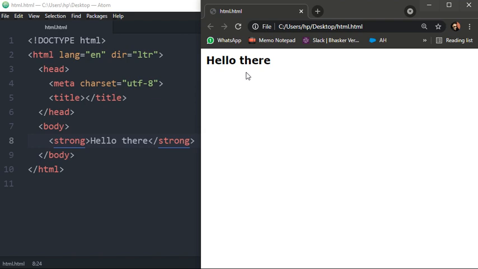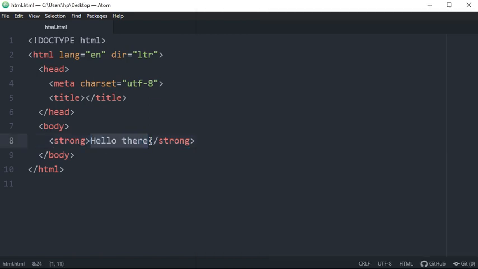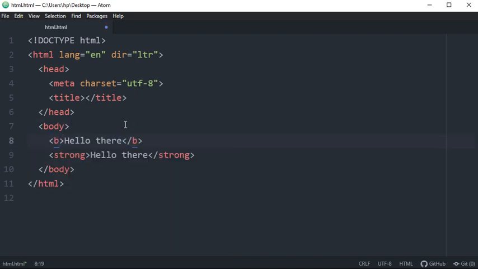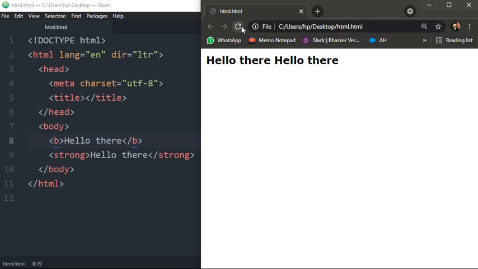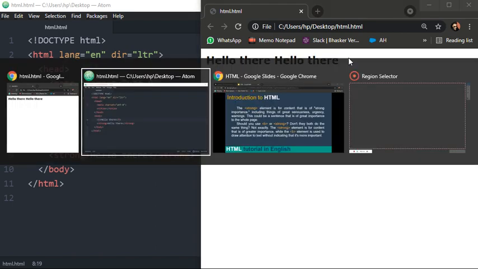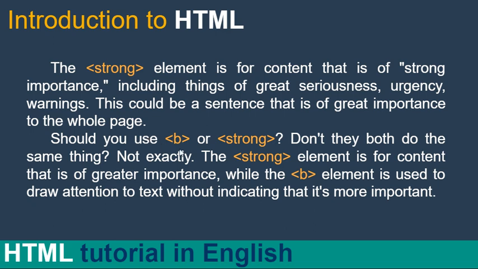So it is exactly doing the same thing as the bold tag does. See, I'm using the bold tag, copying and pasting the same text, refreshing it. There is no difference between strong and bold when it comes to visualization. They are both visible in the same way and show the same thing. But the biggest difference is that the strong element is for content that is of greater importance, while the bold element is used to draw attention to the text without indicating that it is more important.